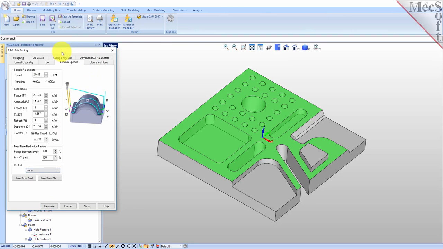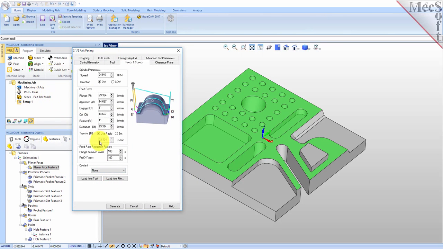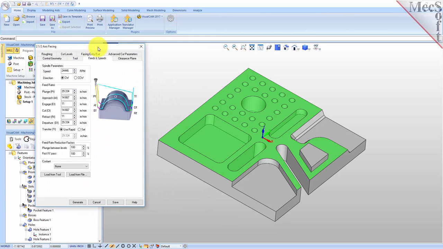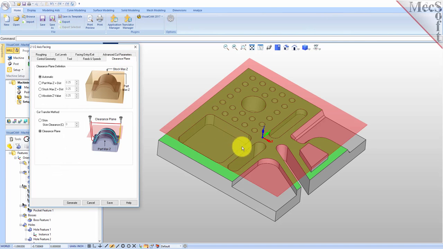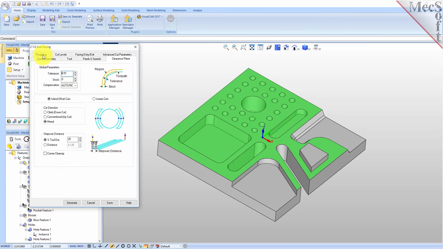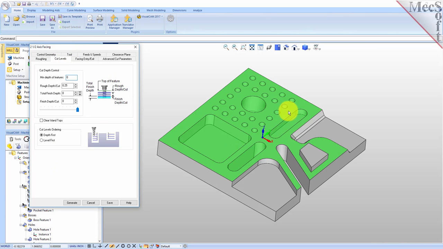All these are simply default settings that I have stored with these operations. So you can change these settings or use the default settings that come with this particular part. So we have clearance plane. We set that to automatic, and for roughing, everything looks good. Let's do a 40% step over. Cut levels. Now, the feature information that VisualCAM extracts, it understands not only the XY extents of the feature, but it understands the depths of the feature. So here it tells you that needs a rough depth per cut of 1/4 inch.